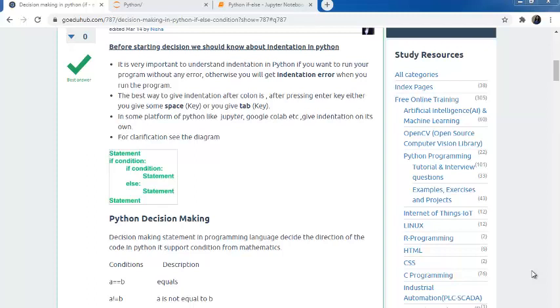We have different decision making forms in Python. In Python, decision making can be performed through the if statement, the if-else statement, and the if-elif statements. Before starting decision making, we should know about indentation in Python. It is very important for Python to understand the indentation. If you want to run your program code without any error, then you should know about indentation.